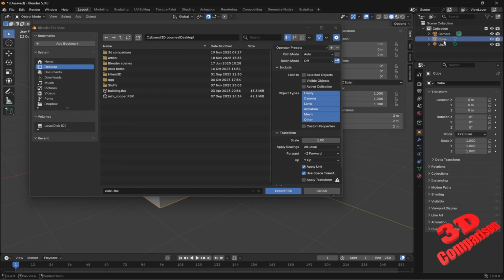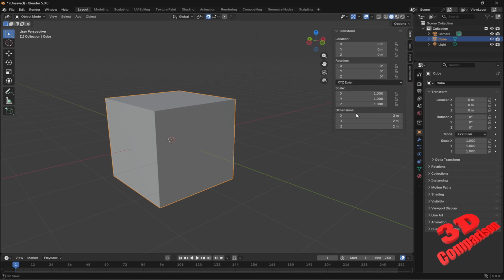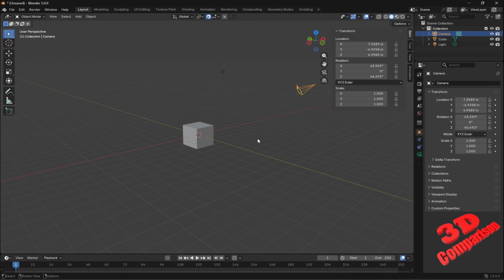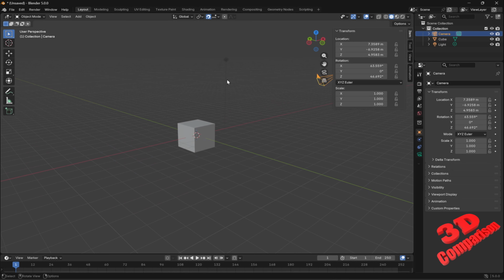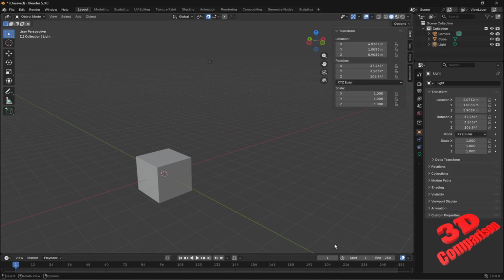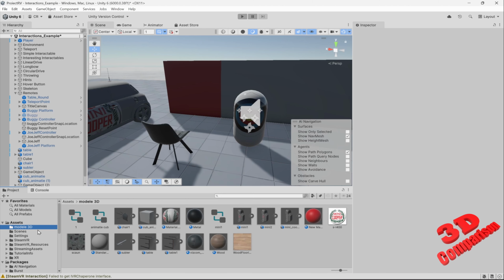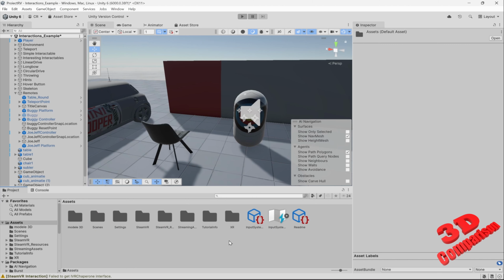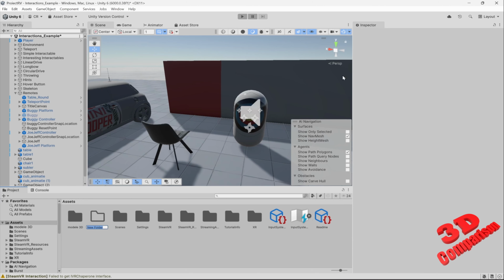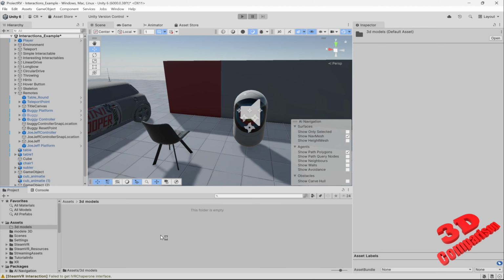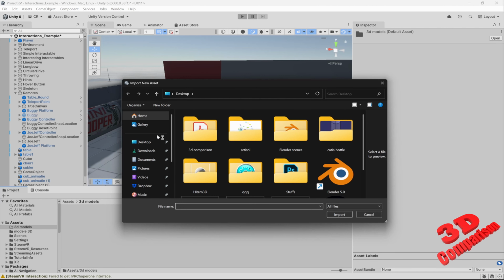I don't have this selected. So selected objects limit. That means that everything will be taken. So that means the camera, which we currently have over here, and that additional light source. Now, those two objects will be converted because Unity has its own system for that. So let me just go over here and I will create a new folder. I'm going to call this 3D models. And I'm going to import a new asset over here.